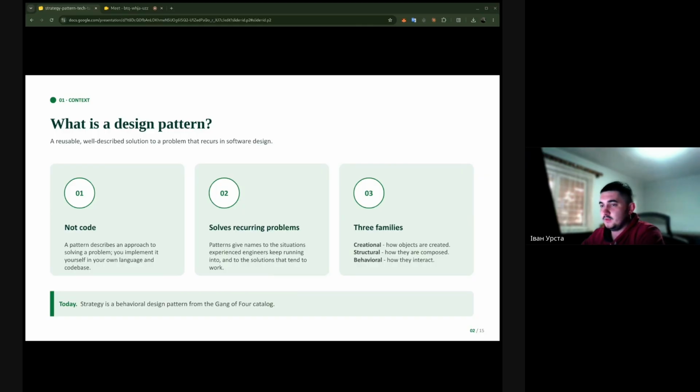And there are three families of patterns. First one is creational patterns. They focus on creating objects in a flexible way without introducing unnecessary dependencies into the application.